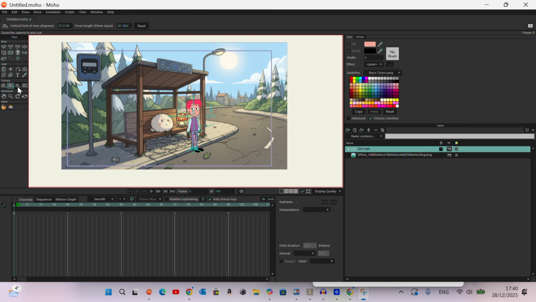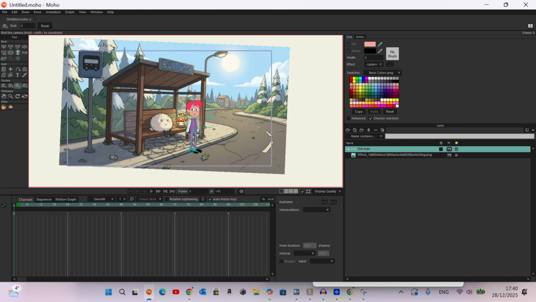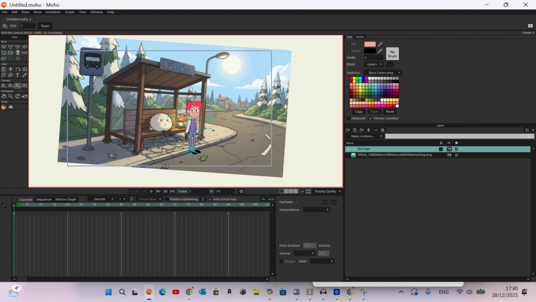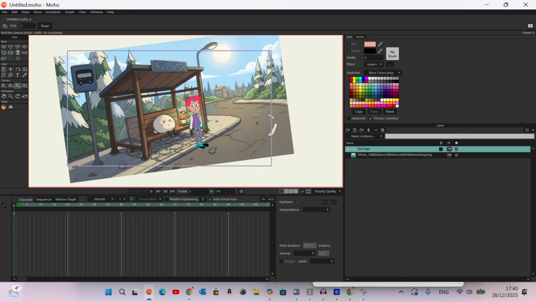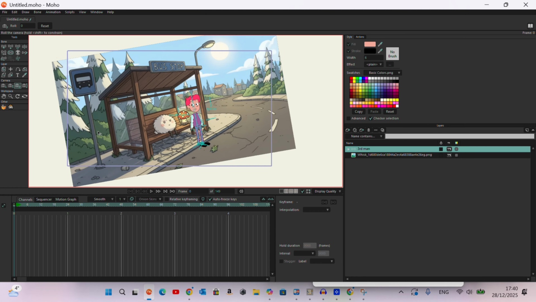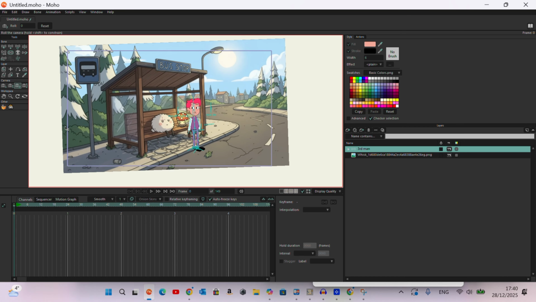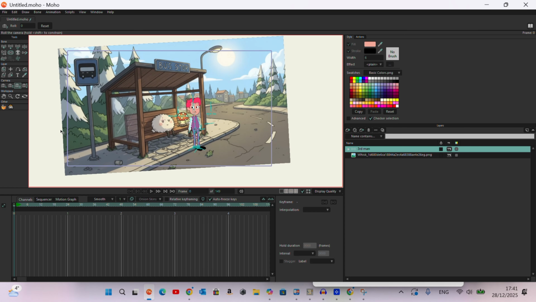The third one is roll camera. This rotates the camera around its center point, almost like tilting your head sideways. I click and drag, and you'll see the whole scene rotate. It's great for dynamic shots or adding a bit of dramatic movement.